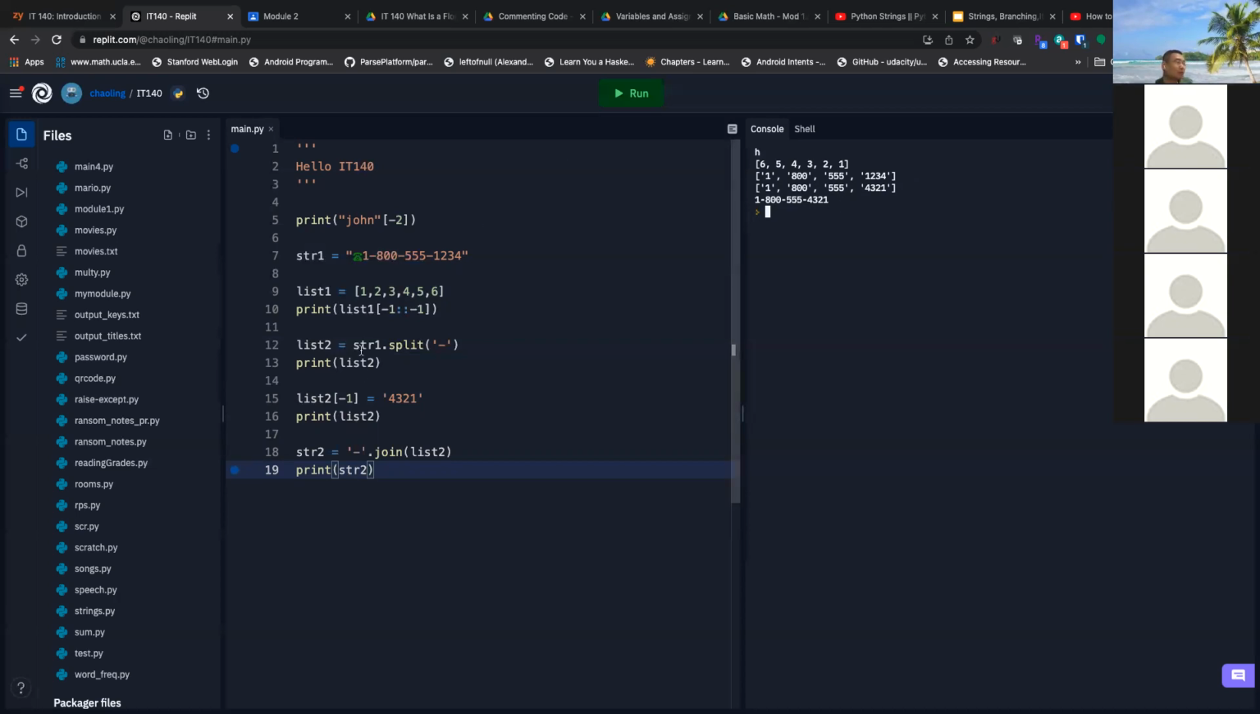So remember, string split with the delimiter will give you a list of strings. And with that list, you can join with the hyphen or delimiter, and you can get your string back. Any question on that?